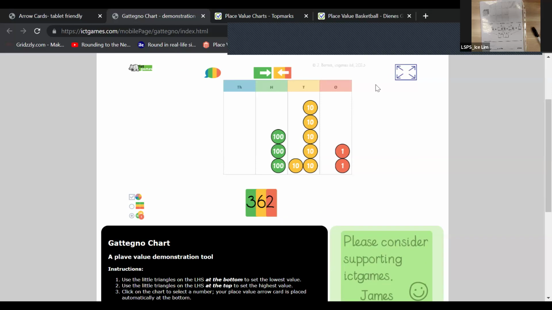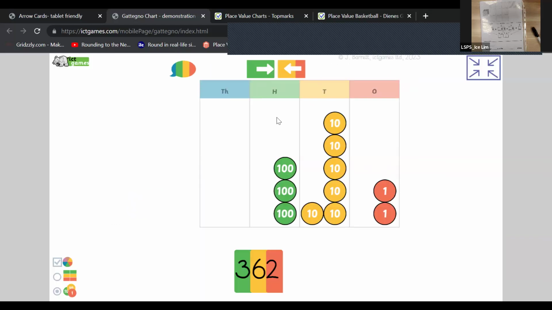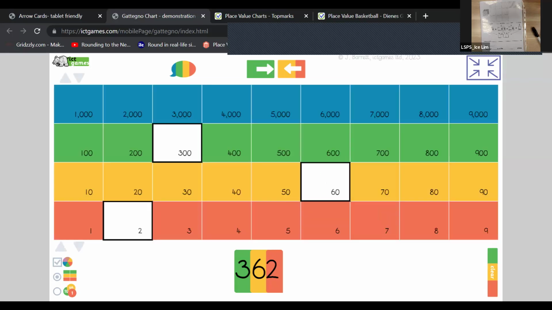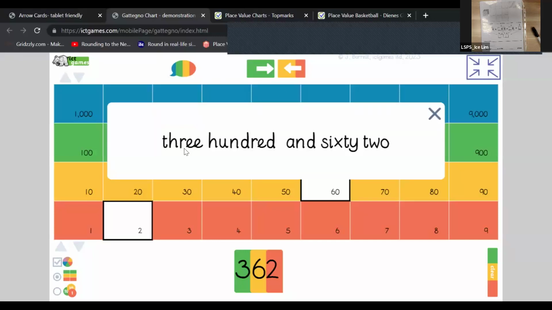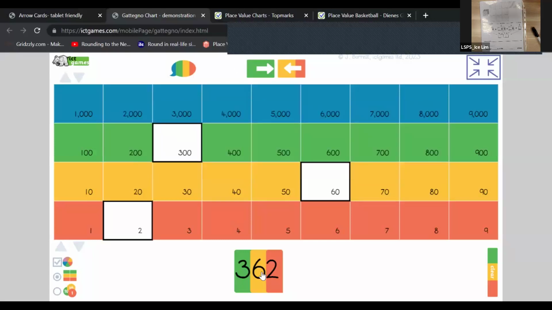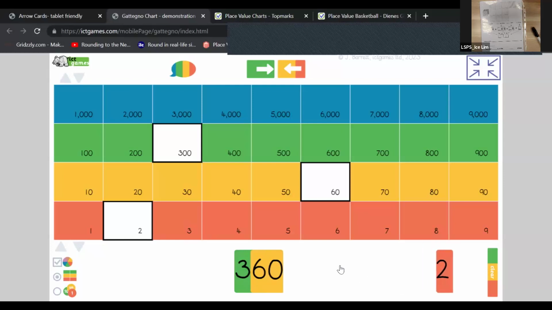This is number pieces. Let me put it up. Okay, number pieces. You can see it as the chart here, with or without color. So you can see the reading also, 362. And you can expand this. You can drag it out to see the place value cards.